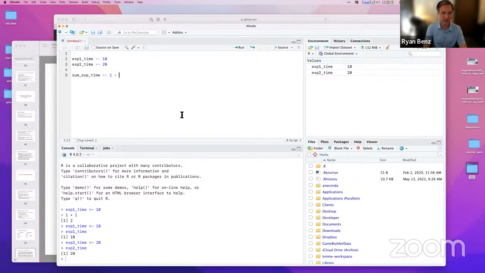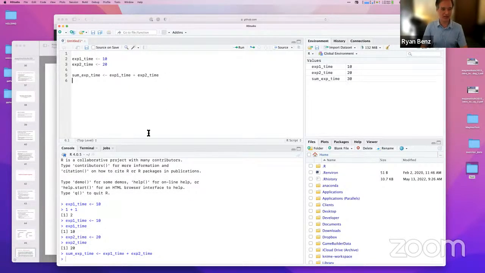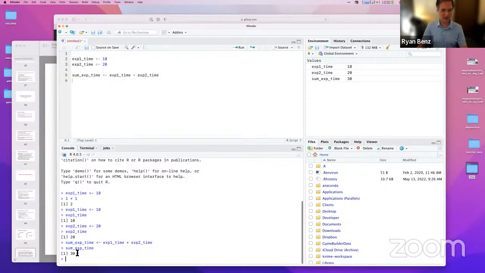Before, we had done 1 + 1. We're going to take the same exact idea here, but now instead of typing the explicit numbers, we can use the names of these variables, which is really cool. So let's execute this expression. And now we have this new variable called sum exp time. We can type that variable and execute it, and it has the expected thing.